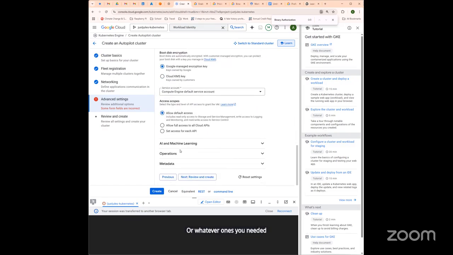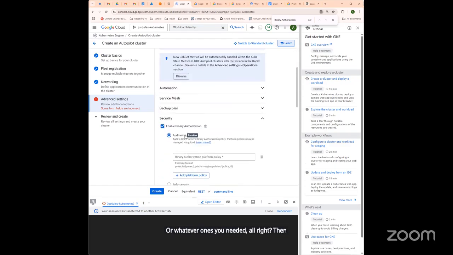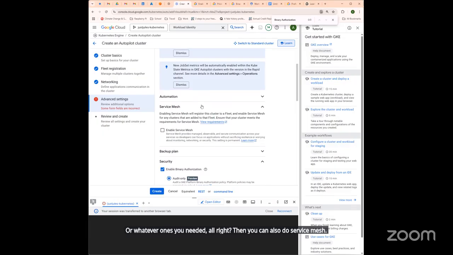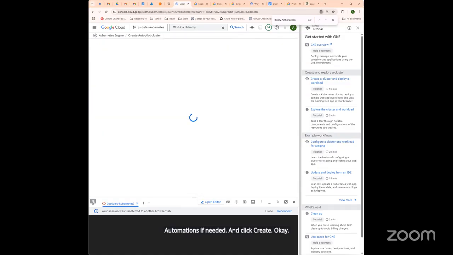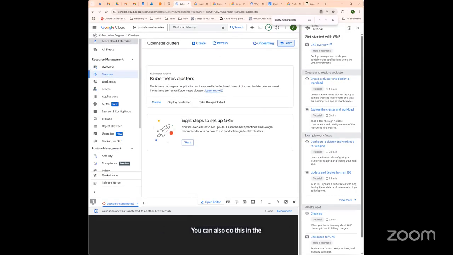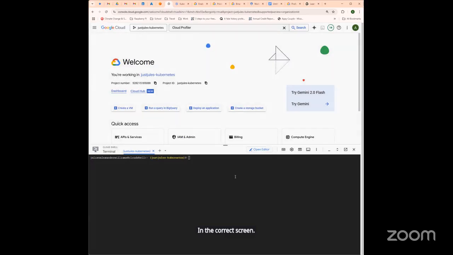All right. Then you can also do service mesh, automations if needed, and click create. Okay. You can also do this in the CLI. And I'll enter that code in the correct screen. Take a look here.